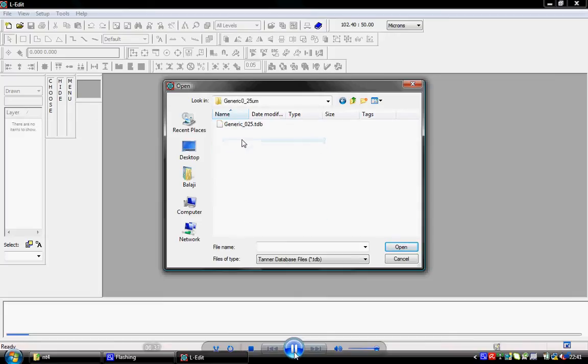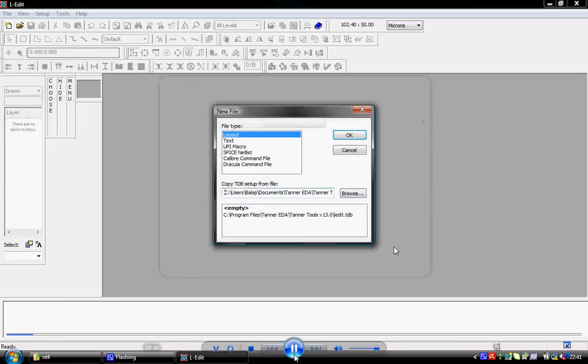So under this you have generic. Select the generic file .tdb, open, then click OK.